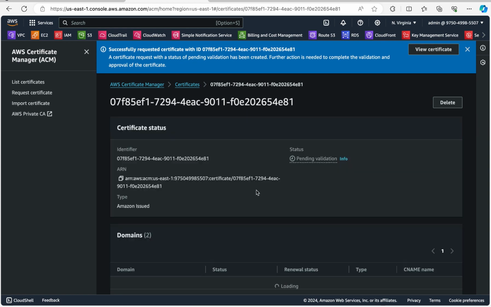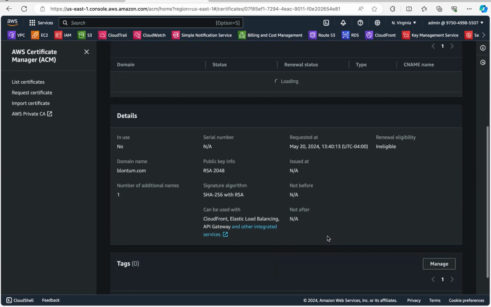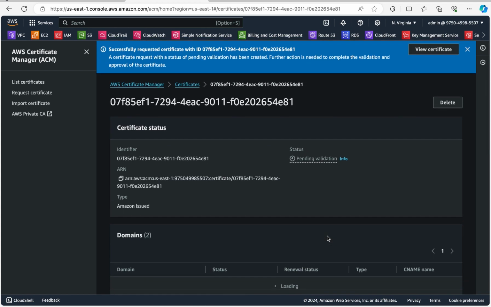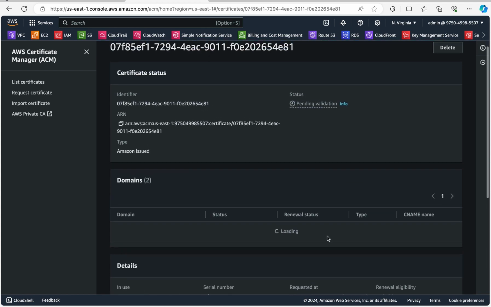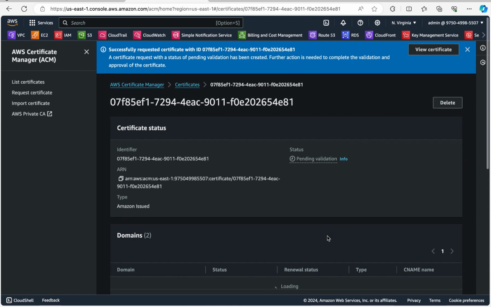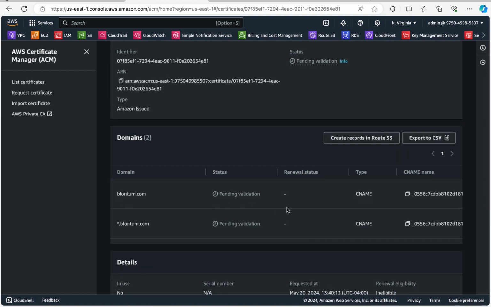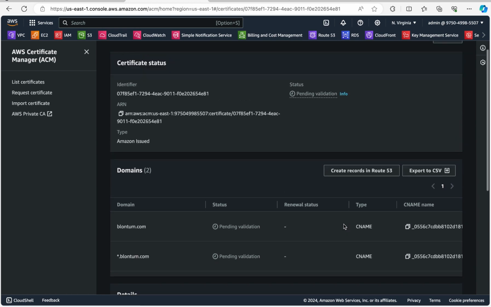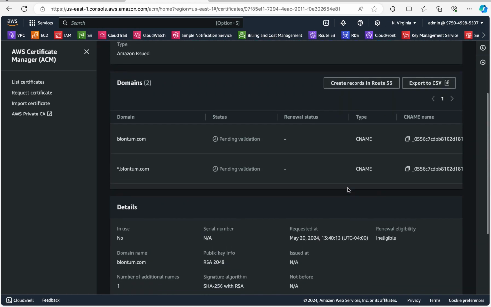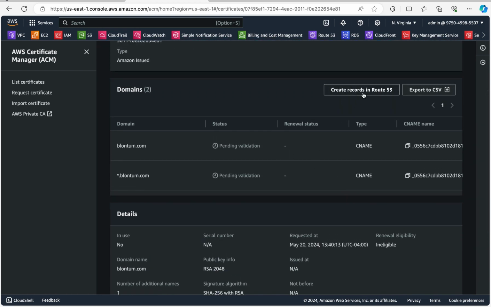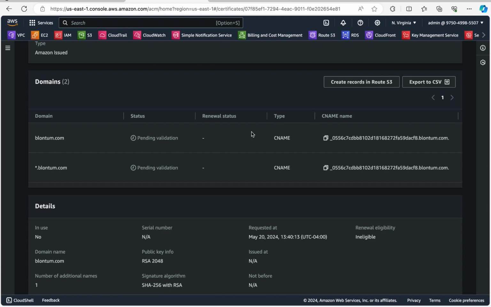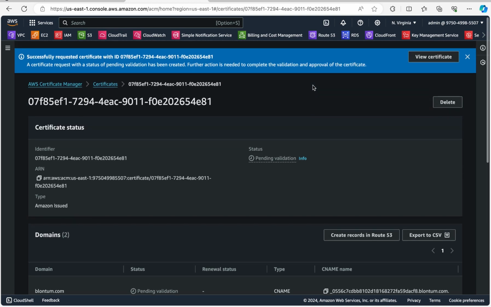Good. So see, it's providing one to us, and once it's done providing, we can go further to use it. So it has this pending. All right, so once it's pending, the next thing that you need to do is we create the record in Route 53. Just doing this is just trying to validate to AWS that we are actually the owners of this.